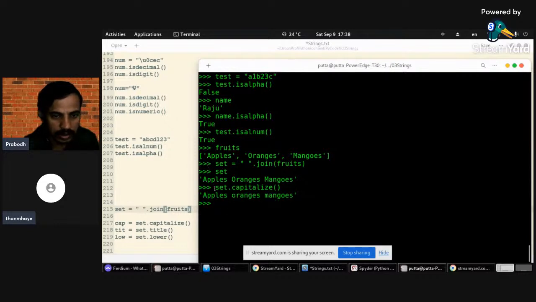Okay, so this is how it works on a string. Same thing. You can even change it to title case. In title case, every first character of every word will be changed to uppercase. So that is the difference between capitalized and title case.